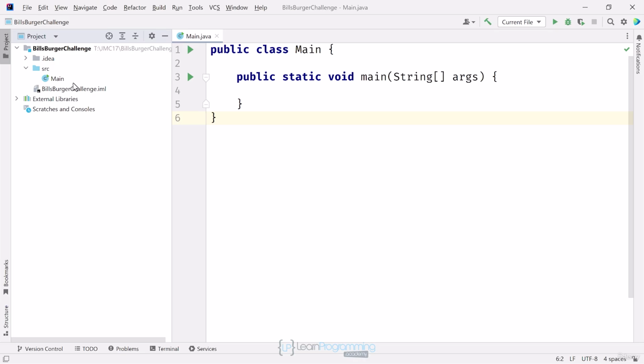Okay, let's get started. I've already created a project called Bill's Burger Challenge and created the main class and main method. But I'm going to start with the base class for most of my classes, the item. So let's create that.